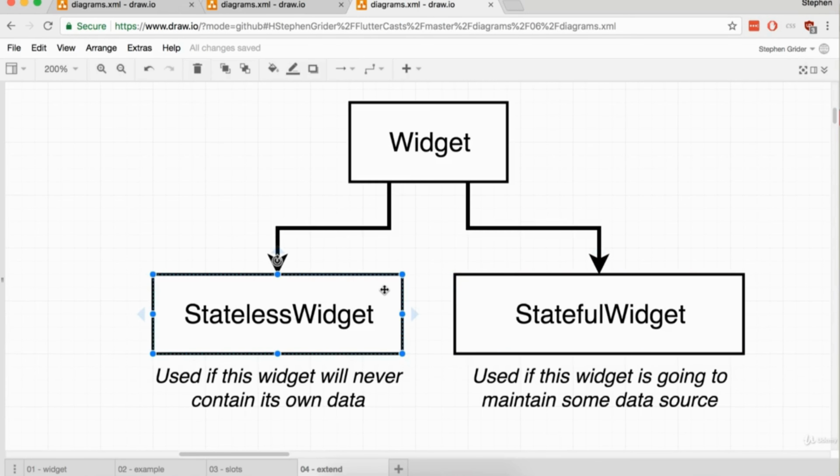There's one difference between these two classes, and it solely comes down to whether or not the widget that we're trying to create is going to maintain its own state or its own data. So if we are creating a custom widget where we expect our widget to never have to essentially maintain its own source of data, we will create a stateless widget. If we expect to have to create a custom widget that's going to eventually have to control its own source of data or go fetch its own data or somehow generate and maintain its own state, we will instead create a stateful widget.